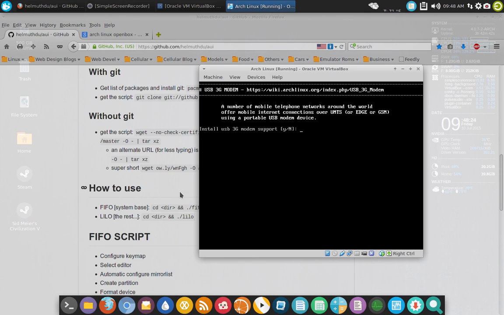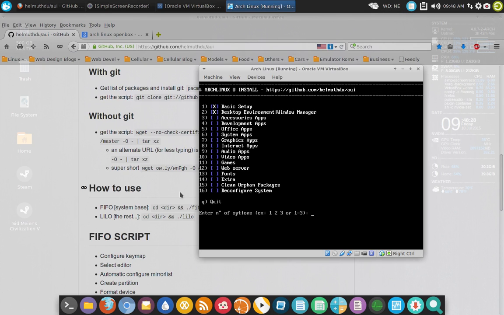There we go. USB 3G modem support? No. Done. Alright. So basically, that's really it. You don't have to really install anything else. You're basically done. Now, this is up to you. They do offer you, 3 through 13 or 14 where you get to install all additional applications.